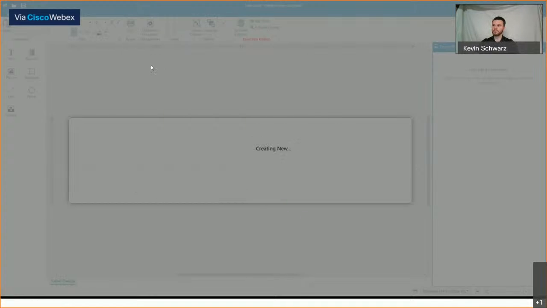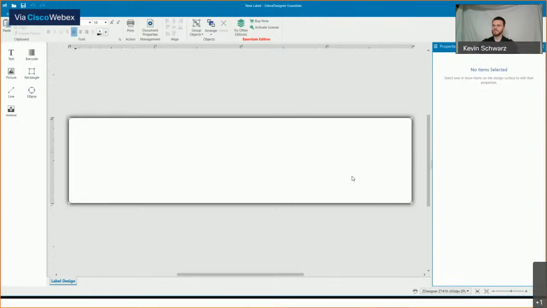All right, and we'll click finish, and that'll populate our label design here. So starting with fixed text, let's say we wanted to have a fixed text field across the top here with our company name.